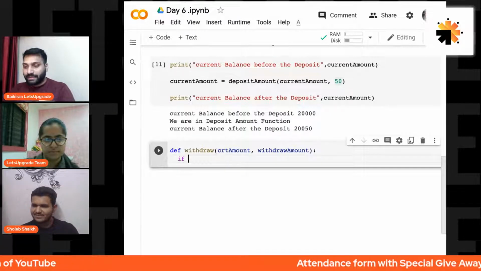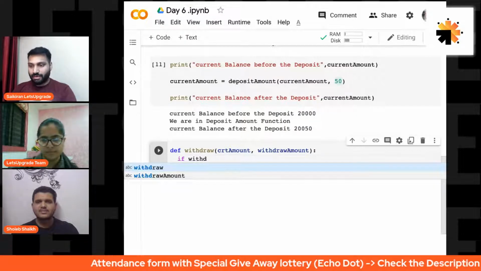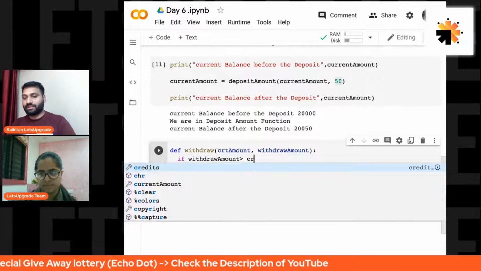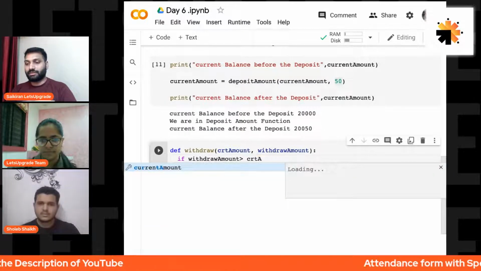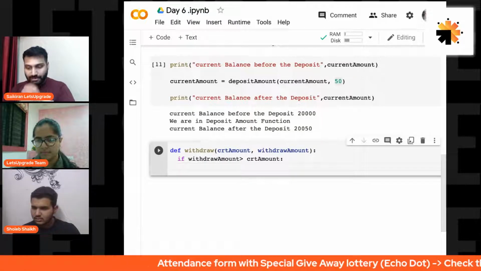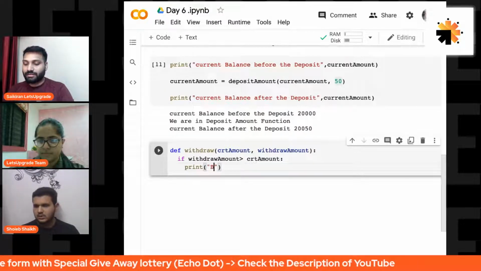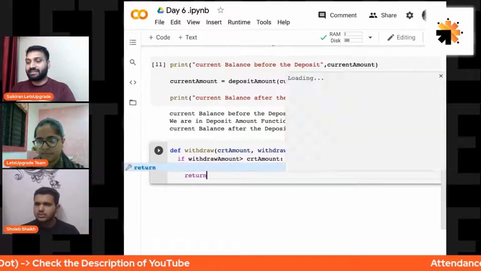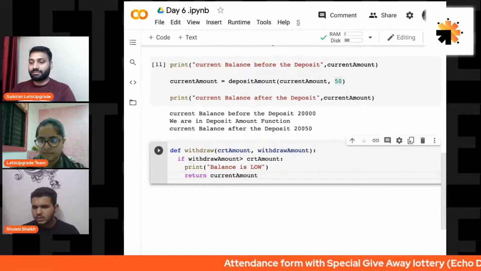Okay, so if the withdraw amount is greater than the current amount, print "balance is low." This is the catch here, and just return the current amount.